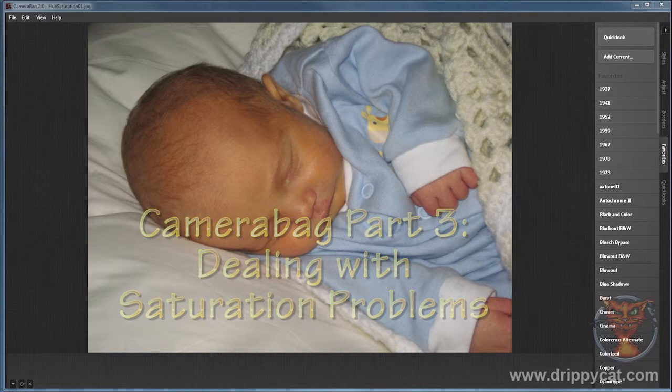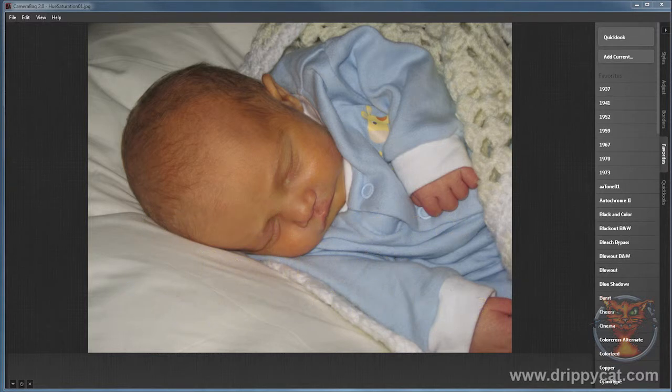Hello everyone, welcome back. In the previous video we spoke about getting the dark and light values right, so you had a good spread from light but not overblown at the top, going all the way down through to dark but the shadows not too dark at the bottom. From here on in we're going to be talking about the colour balance.